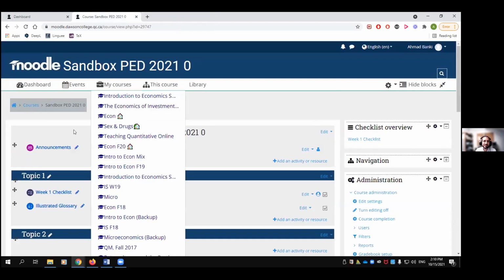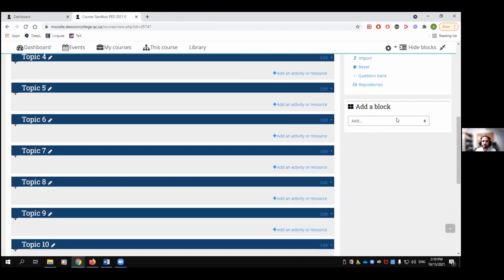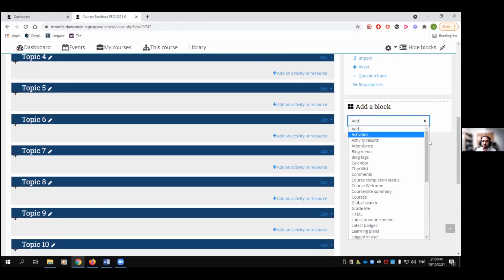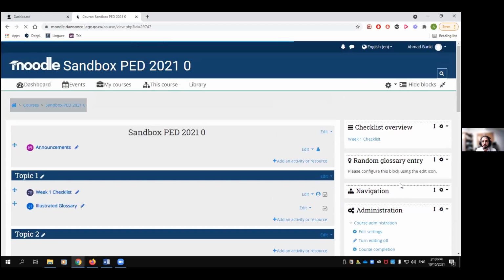All right, let's go back to our main page, and we're going to add another block. Go to the add block drop down and scroll down to random glossary entry. Click on that. By the way, here we are moving on to page 11 of the document. You should get a random glossary entry block, just like the first one that you had.